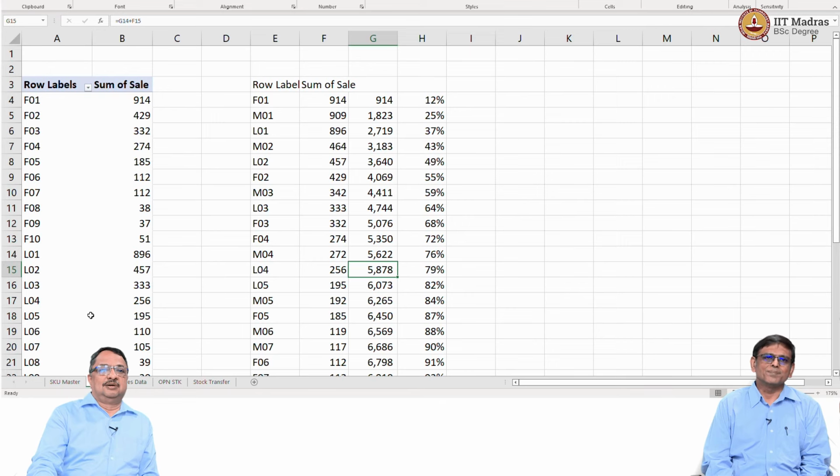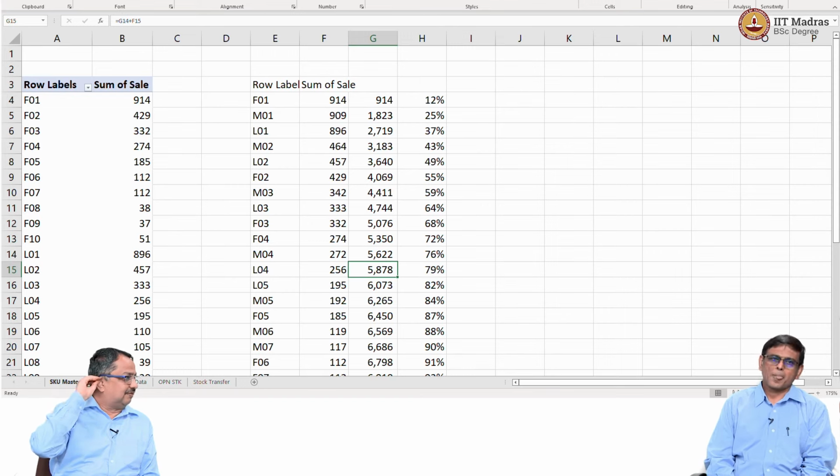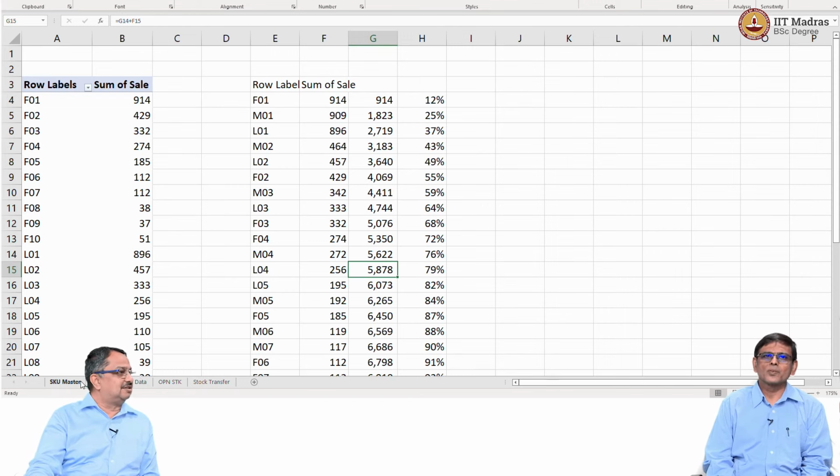But then let's go and see. Omkar was asking us anyway for revenue also. Which are the SKUs that are contributing to revenue? So why don't we repeat this analysis for revenue? We should do that.